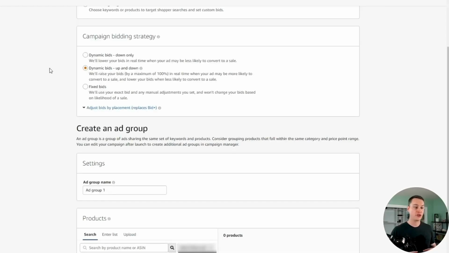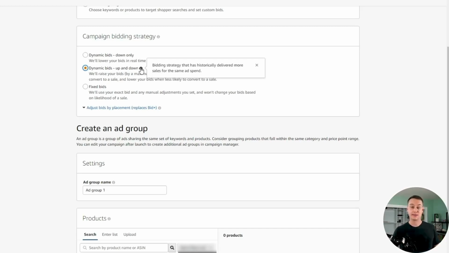Next is bidding strategy. For auto campaigns, lately I've been using the dynamic bids up and down. Amazon claims that this bidding strategy has historically delivered more sales for the same ad spend. And since this is a harvesting campaign, we want to find as many sales as possible. It's not necessarily about the cost of those sales since we can control the bids in our other campaigns. I'm going to stick with the up and down bidding strategy, but you could also use down only if you want to have a little more control of what your bids are instead of letting Amazon control that.